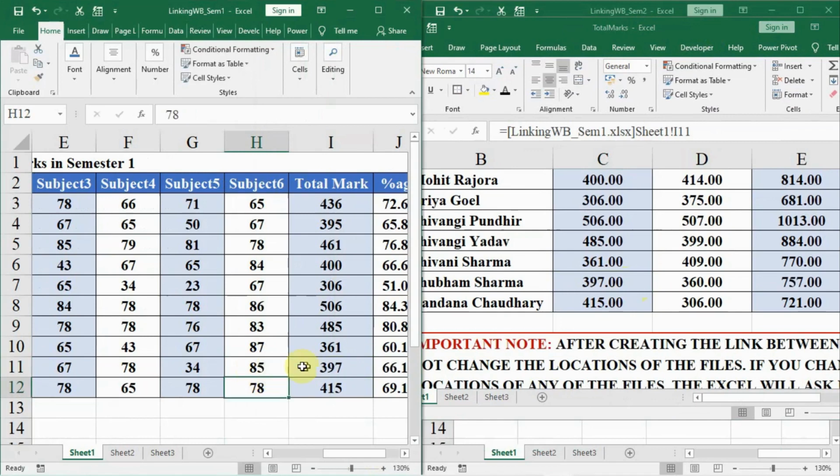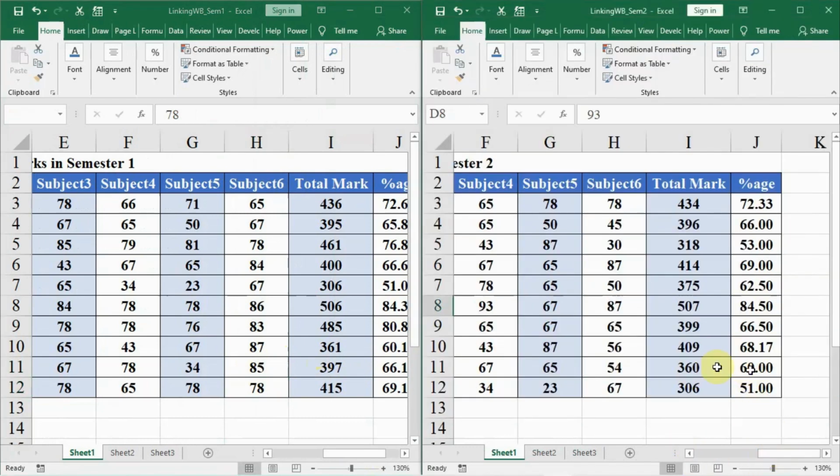So this 337 updates to 397, and you see here in this file also, it is 397, with automatic updating of the final marks and percentage of that student. So this is a benefit of linking of files.